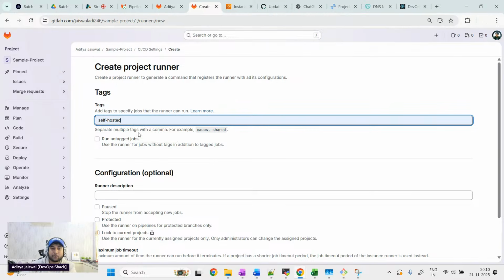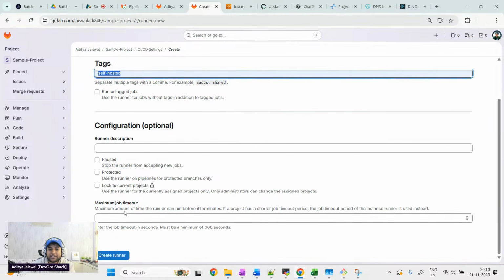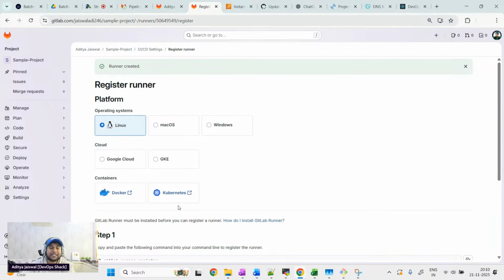For example, let's say I provided self-hosted. Next time, if I want to execute my pipeline stages on my private runner, I need to mention that this stage should be executed on a runner that has this label. Next, you can simply click on create runner. After you click on that, it's going to give you detailed steps using which you can make a virtual machine a private runner. Here you can select what kind of operating system you are working in.